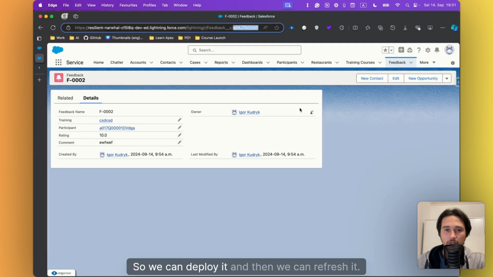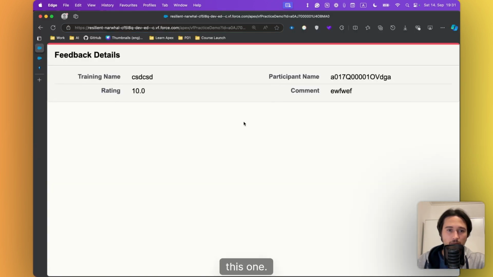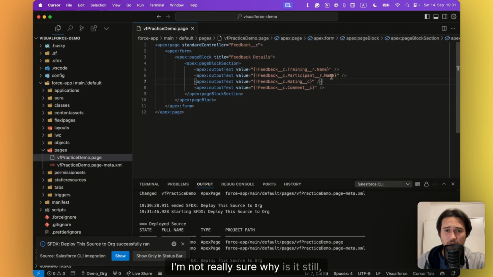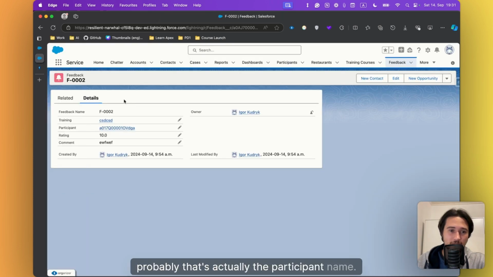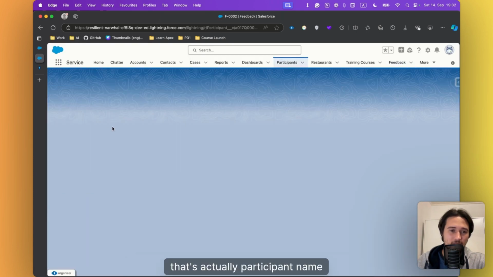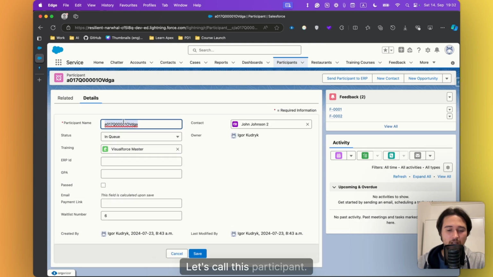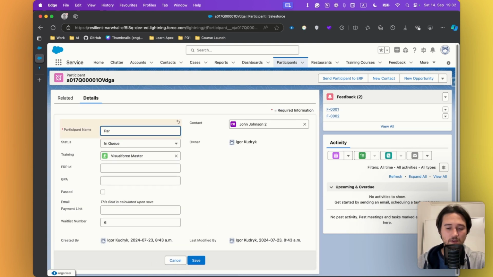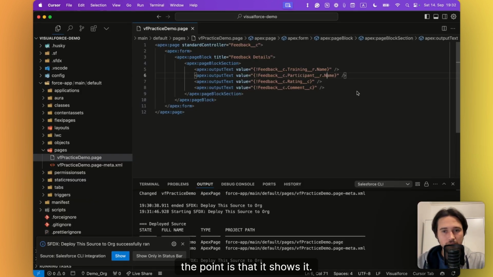Right, so we can deploy it, and then we can refresh it. Not this one, this one. And we can see there participant name. I'm not really sure why it is still... Yeah, probably that's actually the participant name, which is kind of a little bit strange. Let's call this participant part 1. Doesn't matter. The point is that it shows it.